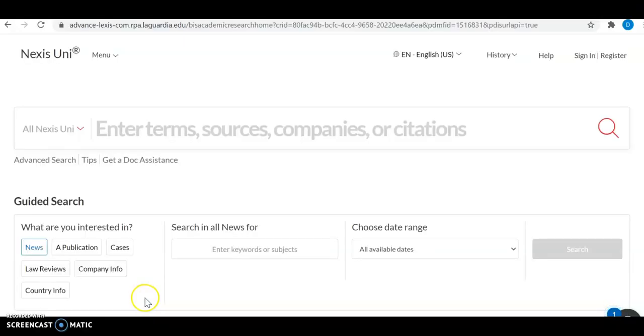The main page has a basic search box and an advanced search. But for most searches, you can get away with starting with a basic search. Just type in your idea. Because this is a newspaper collection, it's really good for something like neighborhood research. For example, if you want to know more about your neighborhood.